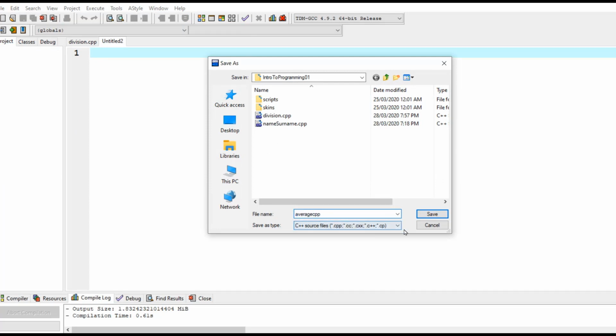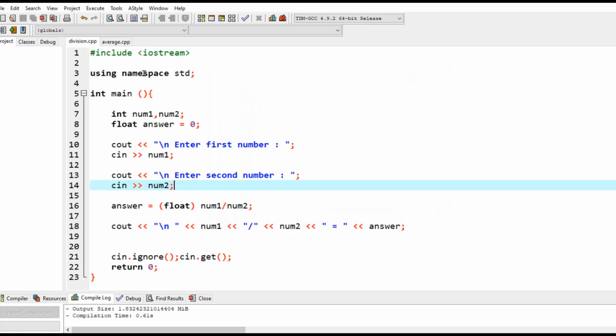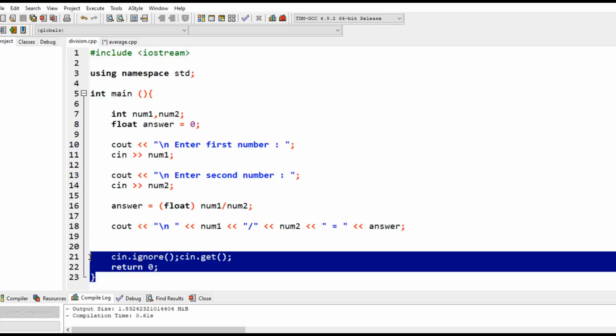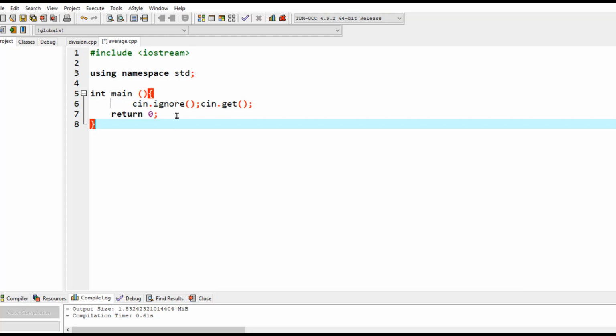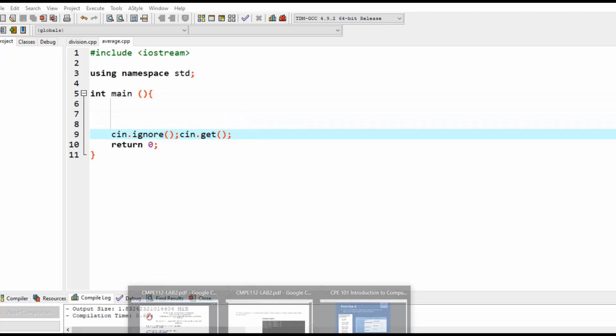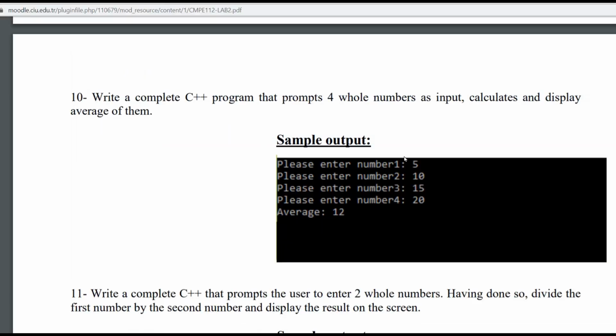So all those statements that we had, include iostream, namespace, we can simply copy paste them, so you don't have to type them again. We'll also do the same for the end. Now that this part is done, we can focus on the question. As you can see from the layout, we have 4 inputs and 1 output.